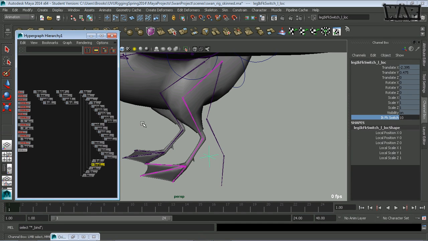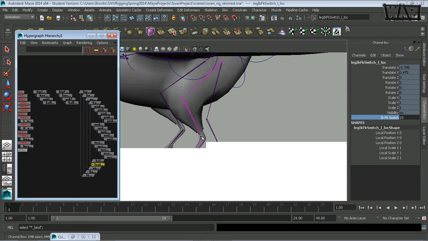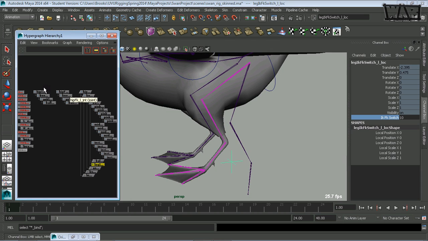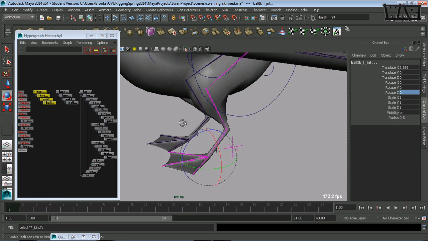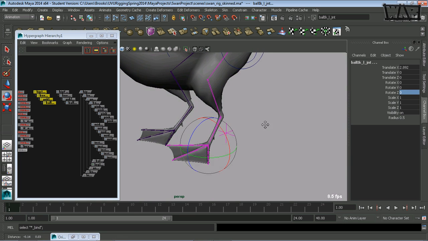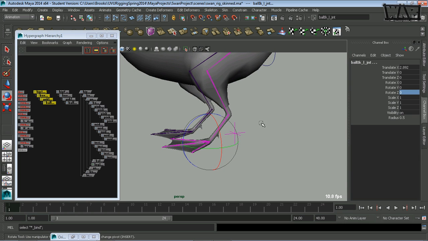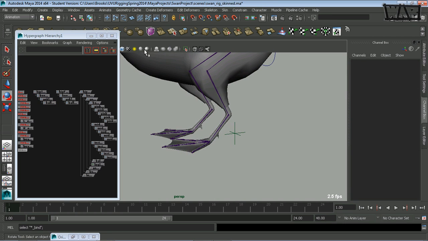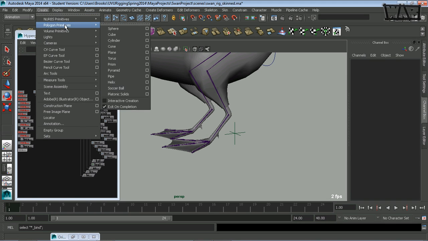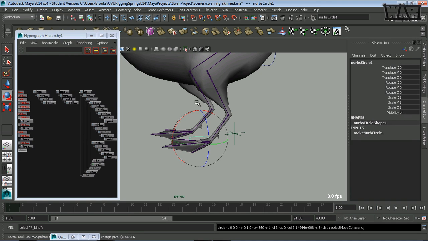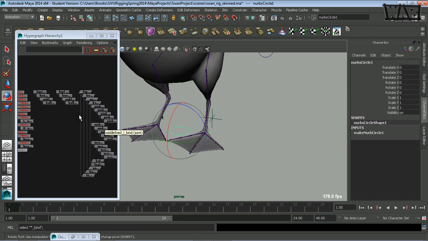Okay, so let's get to setting up the IK on the leg. I'm going to set the rotates all back to 0. And I'm going to go ahead and create a control for the IK leg. So I'm going to go to create, NURBS primitive, circle. That's what I like to use.